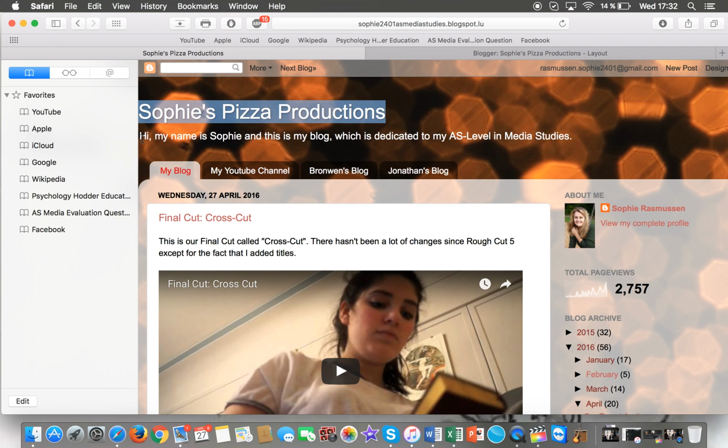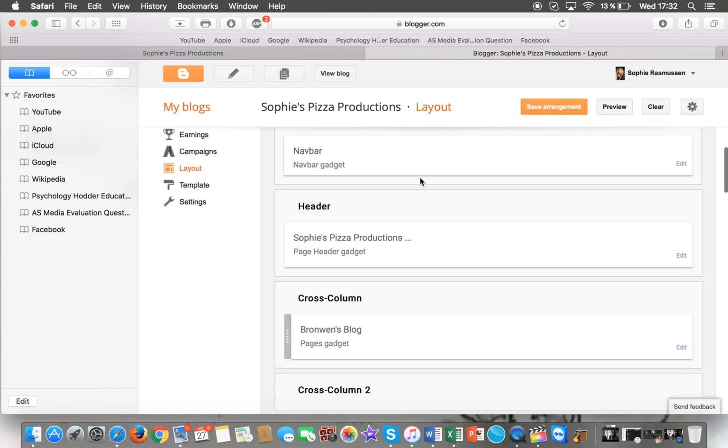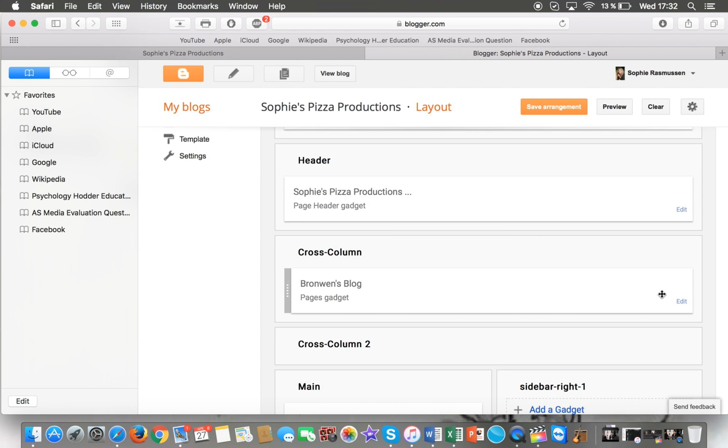And then you can also write a short message under it saying, for example, like I did, "Hi, my name is Sophie, and this is my blog, which is dedicated to my AS level in media studies." So moving on, for this year, we, for example, had to create these other links to, for example, Jonathan's blog and Bronwyn's blog, because I worked together with them in a group, and then I also decided to link in my YouTube channel so that everyone would be able to see that if they went to my blog. In order to create this, it's a cross column, that's what you call it.